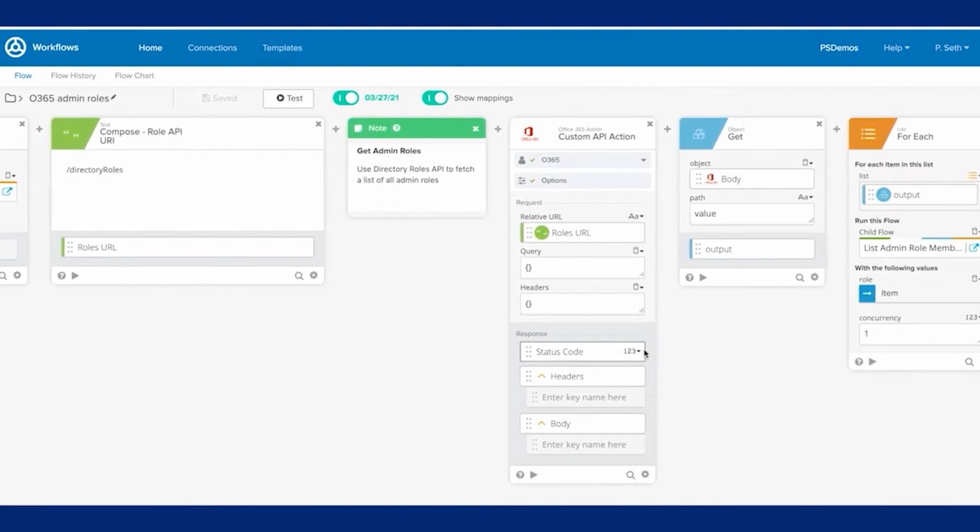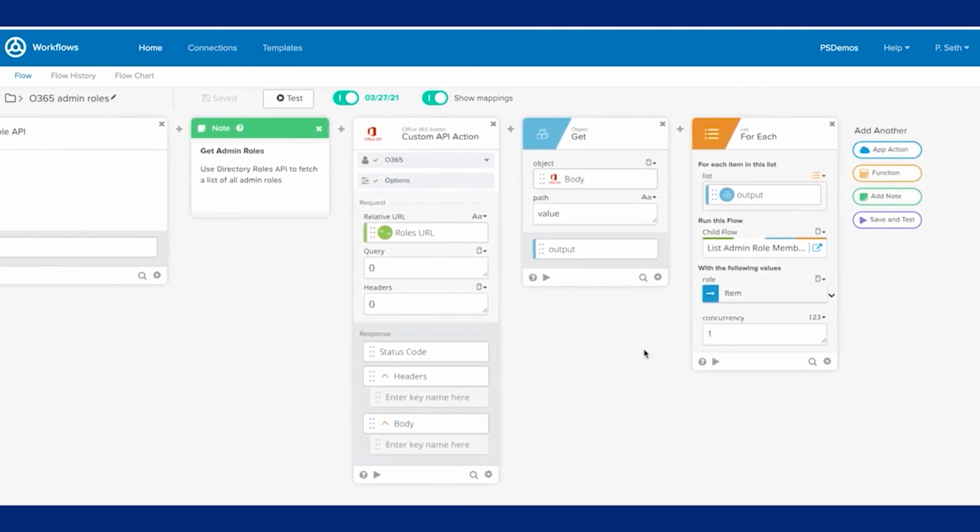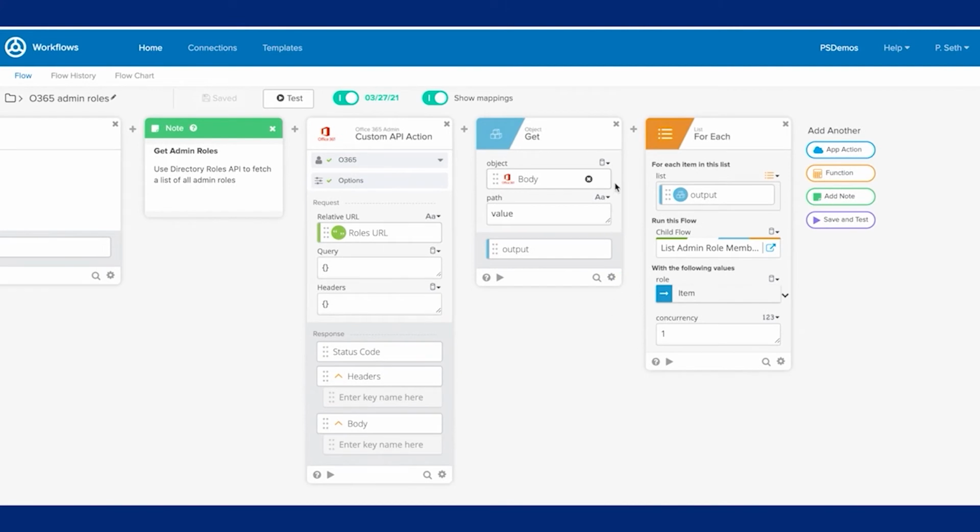Once this card is executed, the body will provide me the list of all admin roles, and I will run a For Each card, which allows me to navigate through the list of each and every admin role and look up the role members.